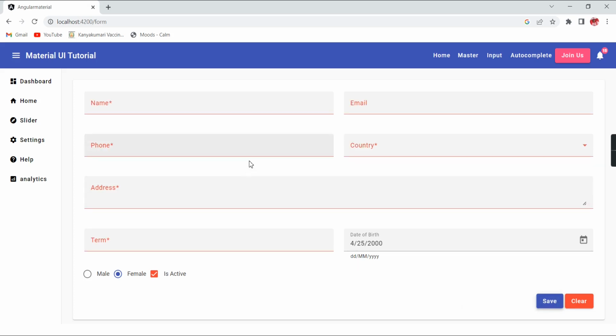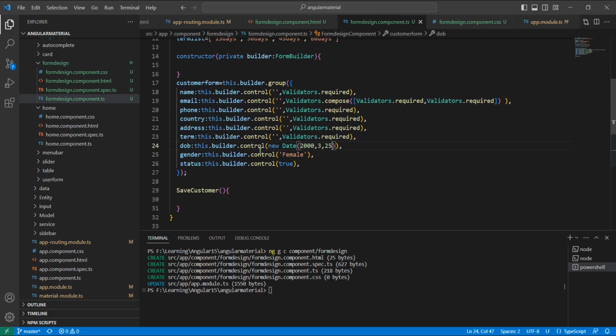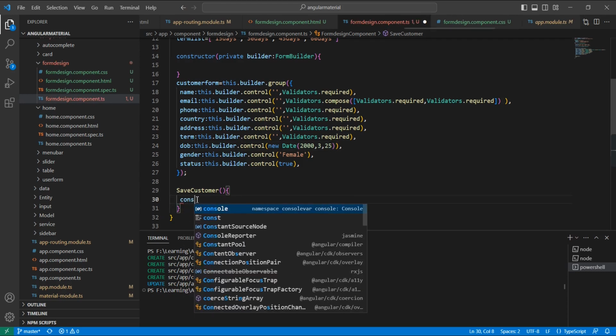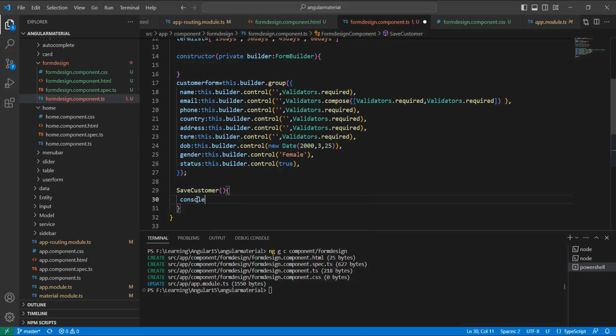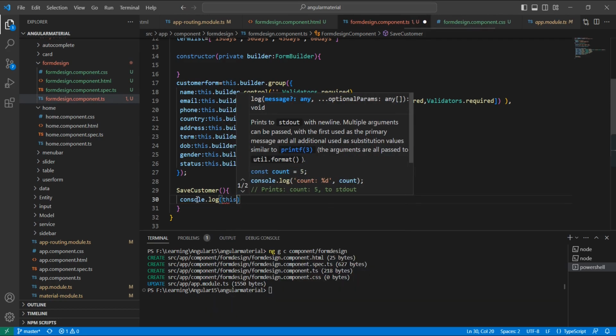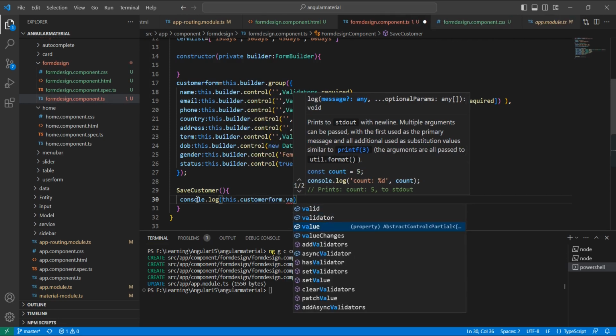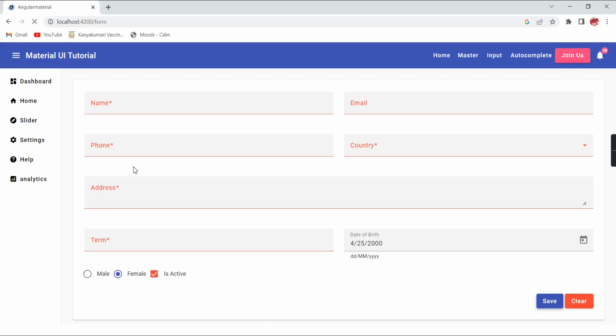See, all these fields have the validation, so that's what we are getting like this. This is the inbuilt feature in our Material UI, and now we can get the values. Okay. So I have already defined one function for clicking save. So here I'm going to include one console.log, this dot customer form dot value. So let me save this one.